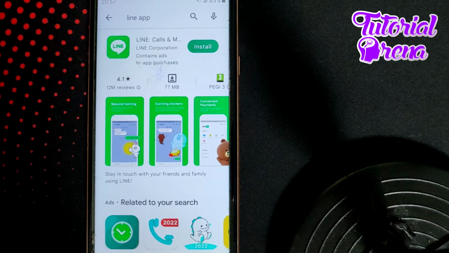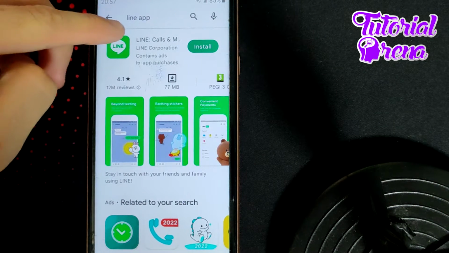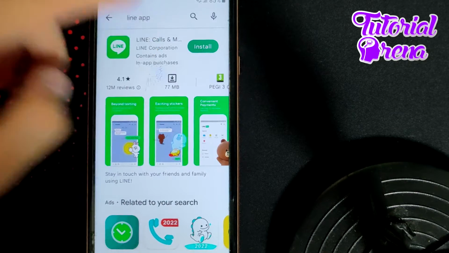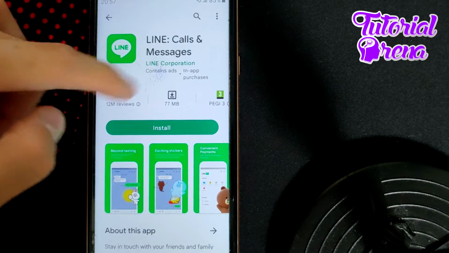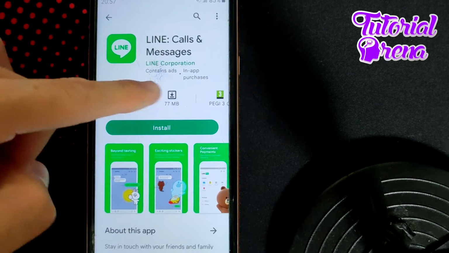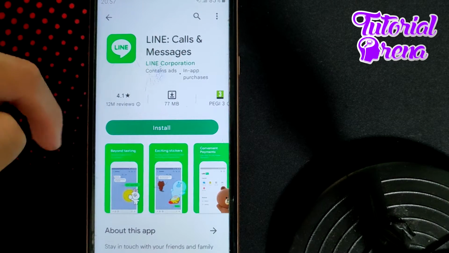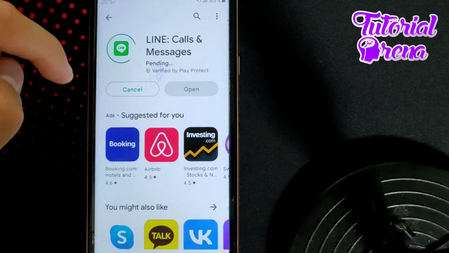How to download and create a Line account. Firstly, go on your Google Play Store, type in Line application, and go for the selection which says Line Corporation. It is easy to find, so simply check it out. And simply go install right here.